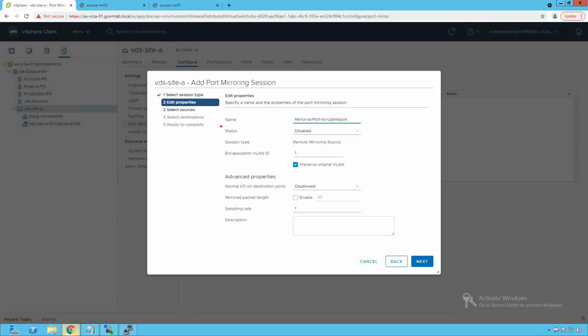Now the next thing is status. Obviously, when we are creating a port mirroring session, we want that session to be enabled, and that's the reason we are going to change the status from disabled to enabled. The session type, because we had selected remote mirroring source, is well defined here. For encapsulation VLAN ID, let's go with the default VLAN ID 1. And if you are running VLAN-based traffic, then you can preserve the original VLAN. Or if you are not running any VLAN-specific traffic, then it's okay not to preserve the original VLAN.